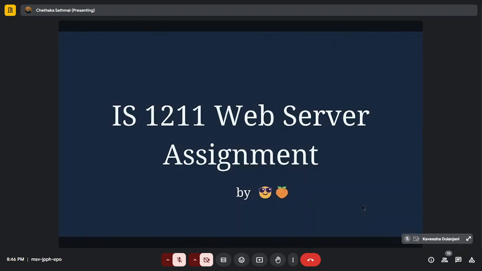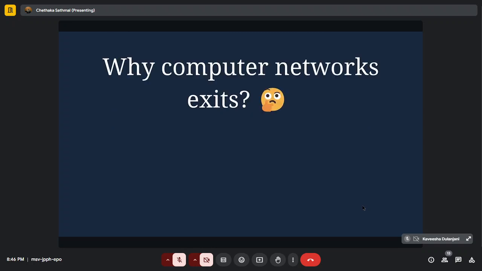Okay. So yeah, before we start talking about developing the web server, we need to talk about some little technical things. So let's start with why computer networks exist. The main reason why computer networks exist is that computers can communicate with each other, and share resources and information and many more. So that's the main reason why computer networks exist, right?